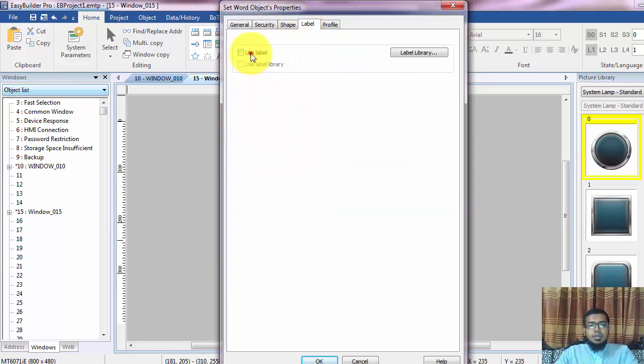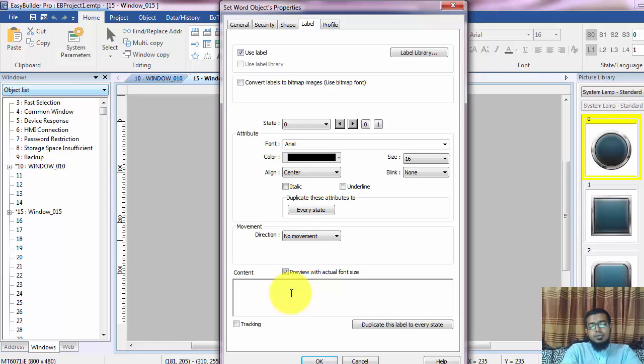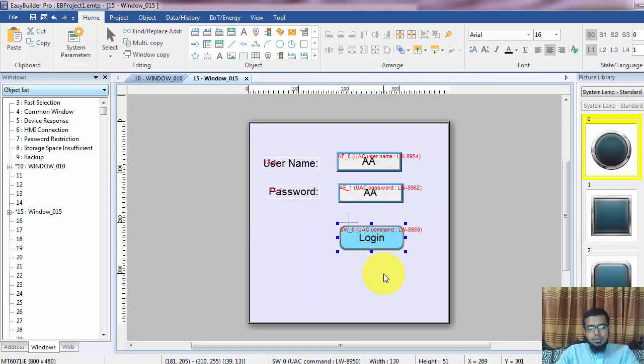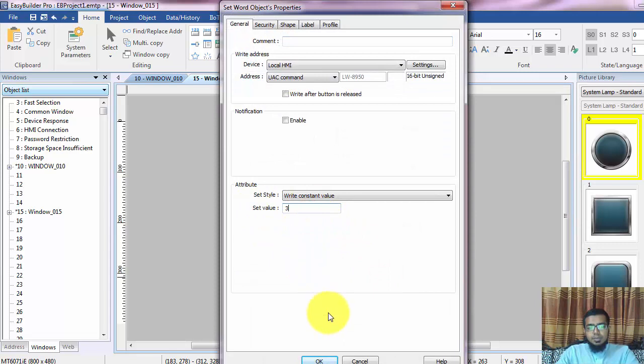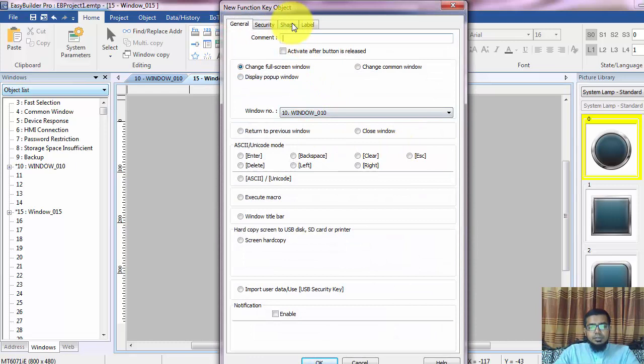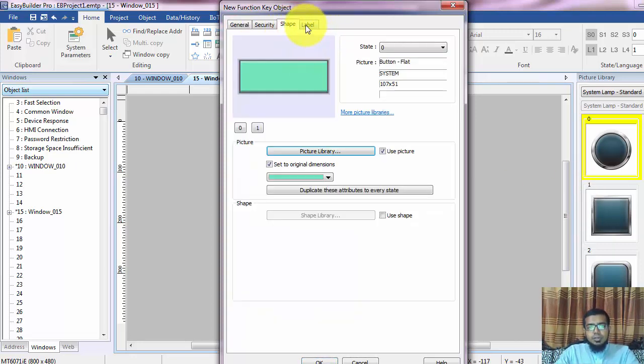I'm giving a label for login. In the same way I'm making a logout button, the same thing, just making it 3. To turn off this pop-up, I need a close button. So I'm taking a function here and selecting close window. So if I click it, the window will be closed.